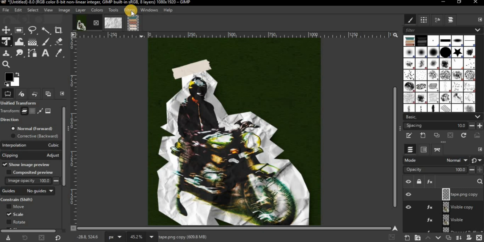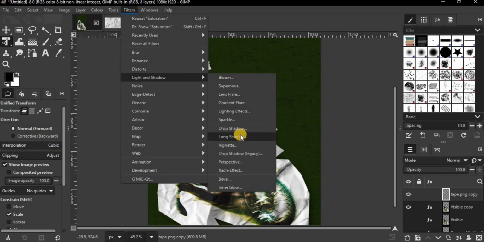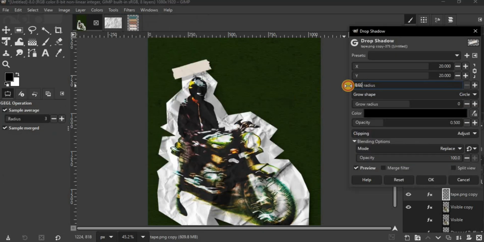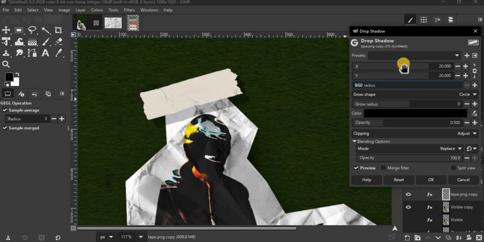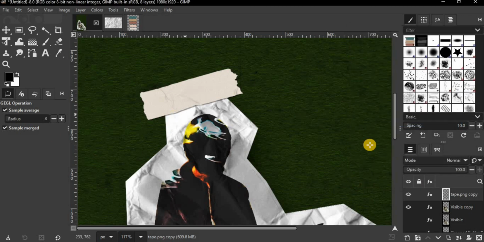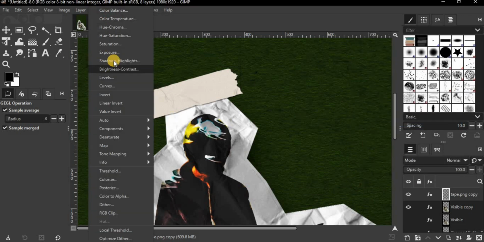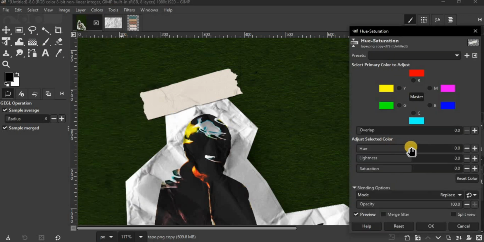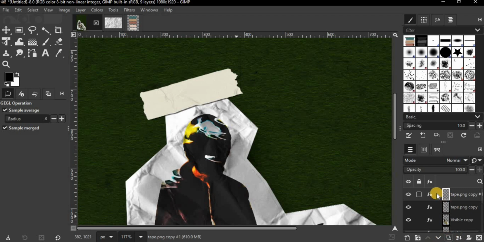Let's add a drop shadow. Set the blur to 0. Change the others as you see suitable. You can change the color of the tape through Color, Hue, Saturation. Duplicate and organize the tapes as you wish.